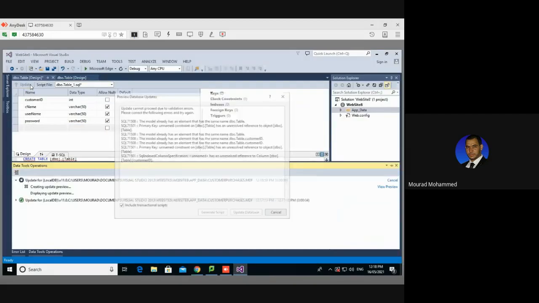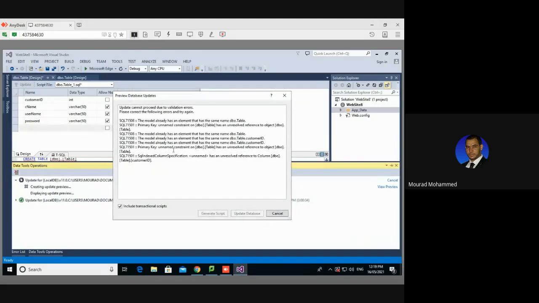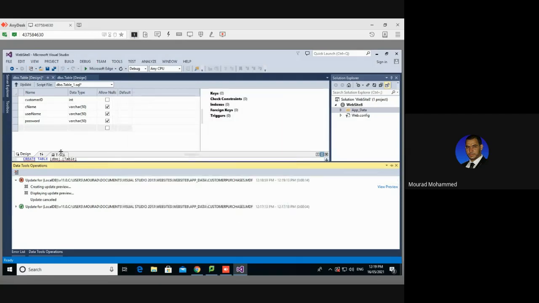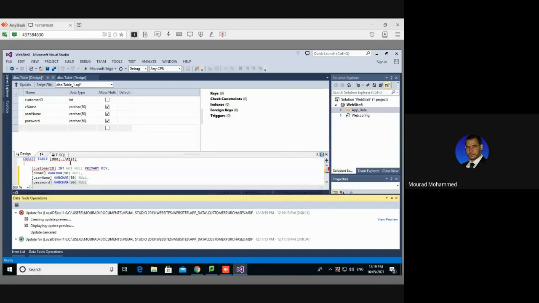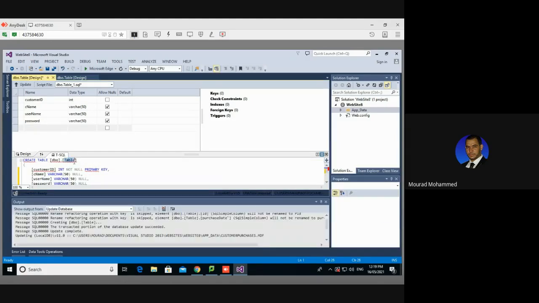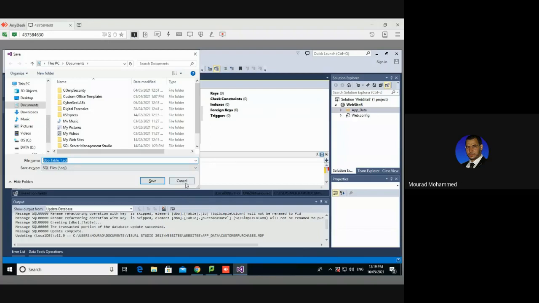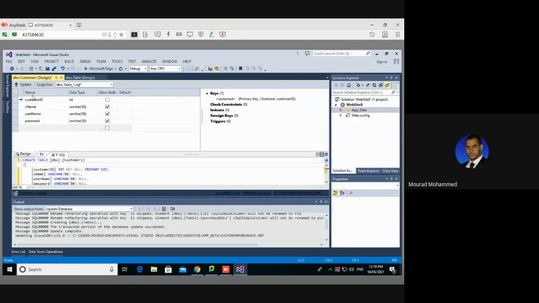So I'm gonna update. I have an issue here. Update cannot proceed due to validation errors. Please correct the following errors and try again. Has already named table. Yeah, okay, exactly. Because the name of the table here, we have to change the name to customers here. The name is customers. That's it, customers. And just update.